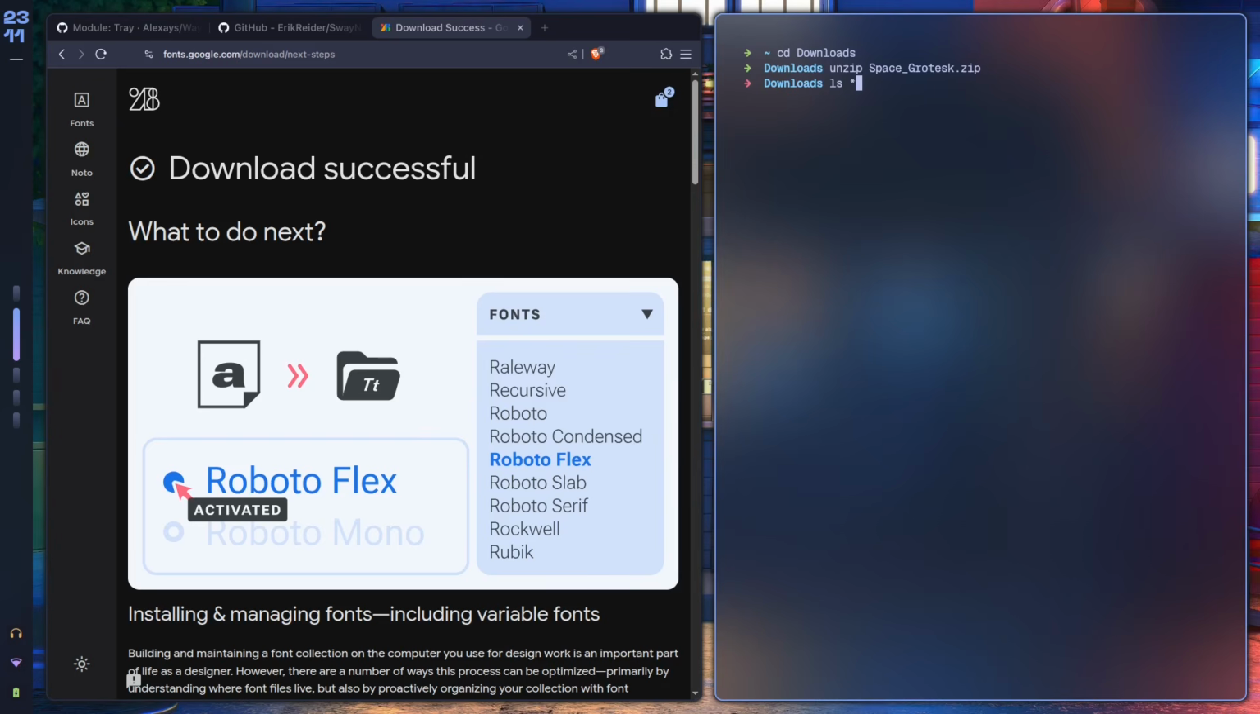So if I just ls everything ending in .ttf, okay, and again, as you can see here, this is a wildcard, as I showed you in this example. So it's basically saying, select everything that ends with, or list everything that ends with the .ttf extension. And that displays this Space Grotesk TTF.